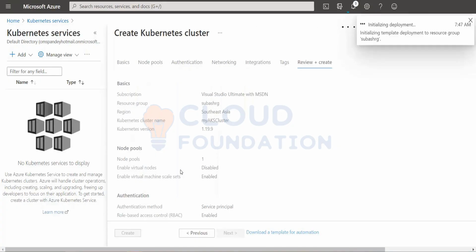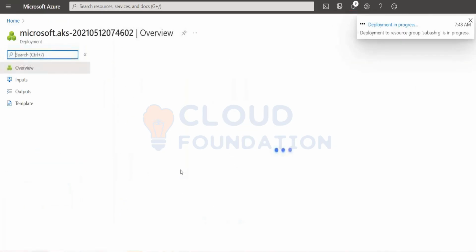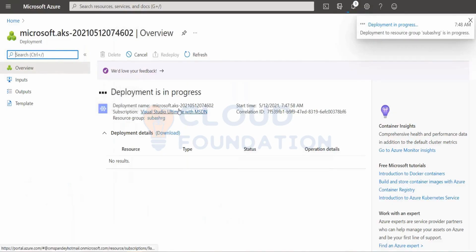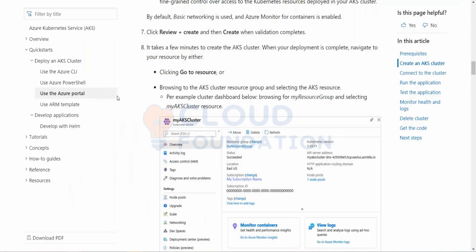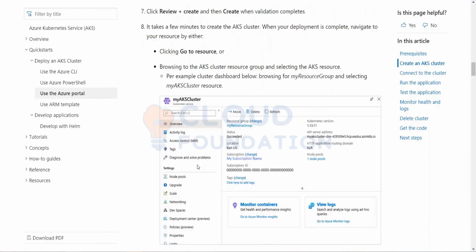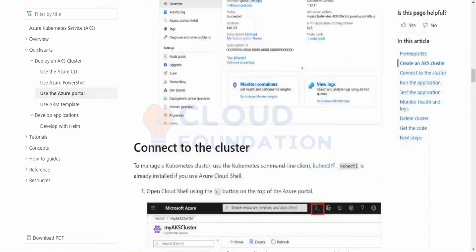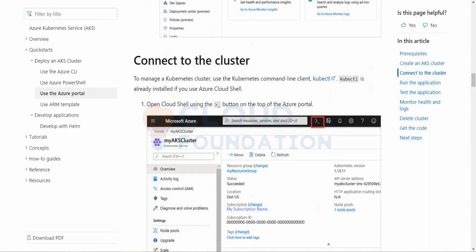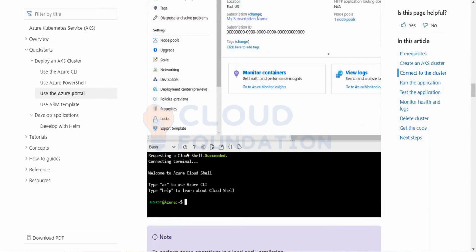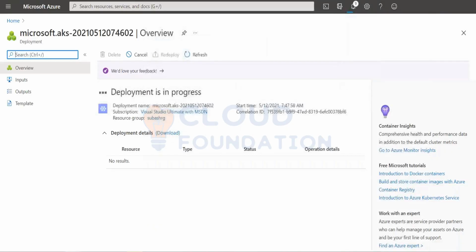Let's go to review and create. Once the initial validation is done, make sure you click on create. Let's proceed further. While this is getting created, it will take some time. Once it gets created, we can go to Cloud Shell.